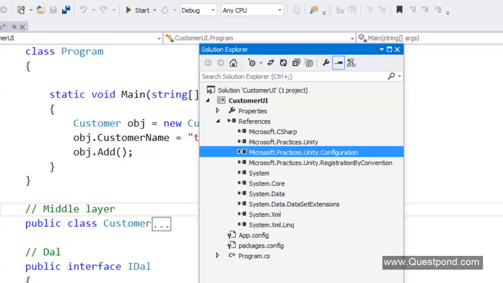Now before I move ahead and write some code to do the injection, or before I start demonstrating some code using Unity, let me explain what these 3 DLLs do. Microsoft.practices.unity and Microsoft.practices.unity.registration by convention, both of these DLLs actually do the injection. So they will create the SQL Server object and inject it into the IData access layer. They will create the Oracle object and inject it into the IData access layer.